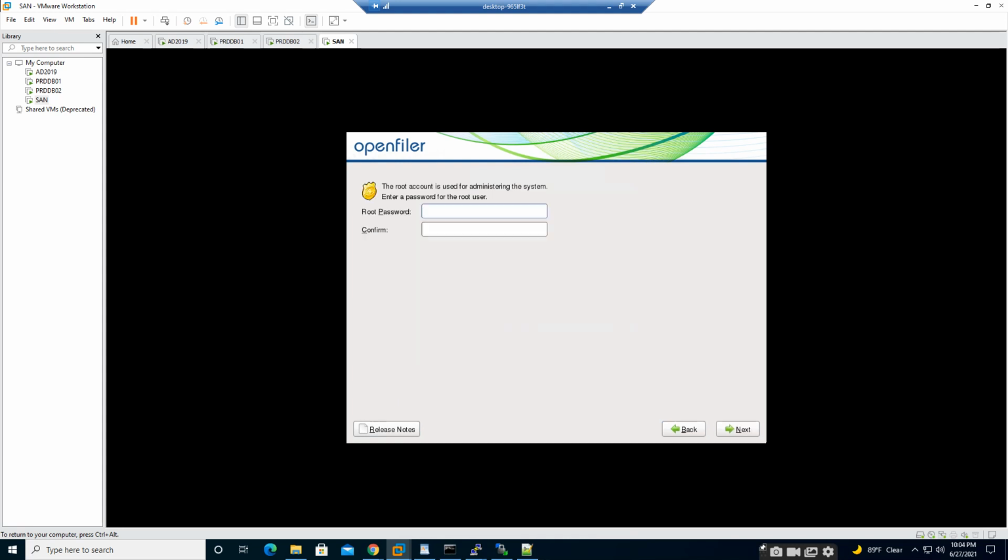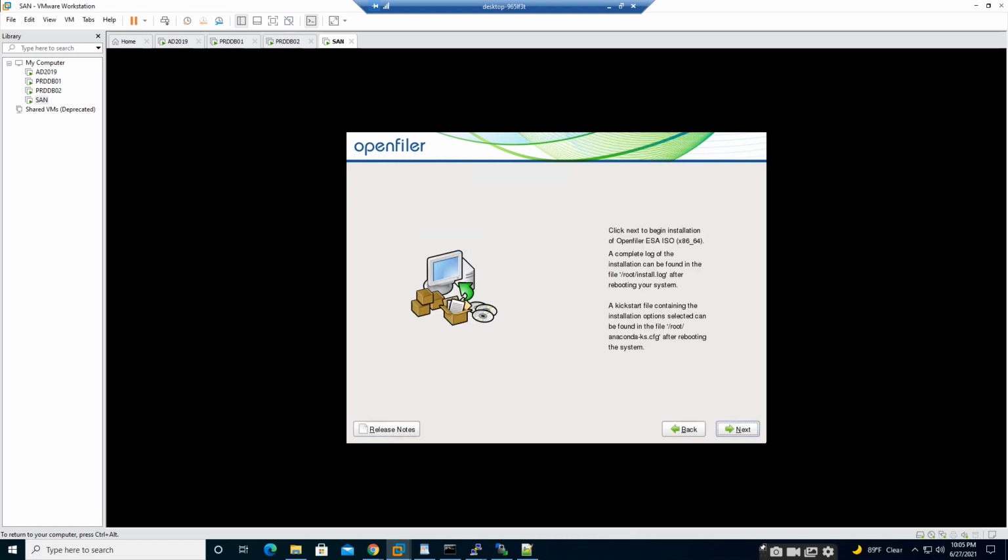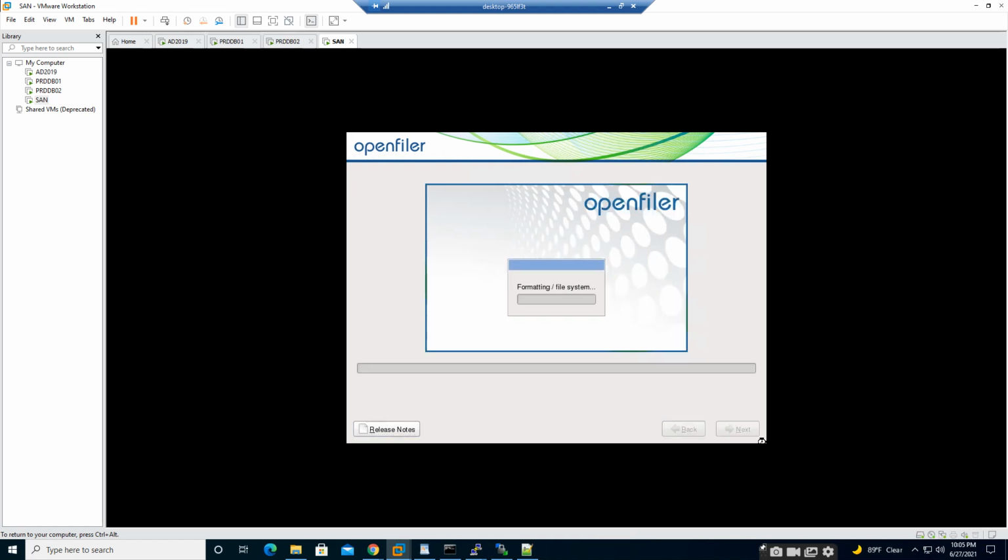So next. Okay, I'm going to provide the password. This is for the root password. The front end username. Okay, what is that? The password you entered is quite different. Okay, so you have to give the same password, obviously. It will begin the installation.